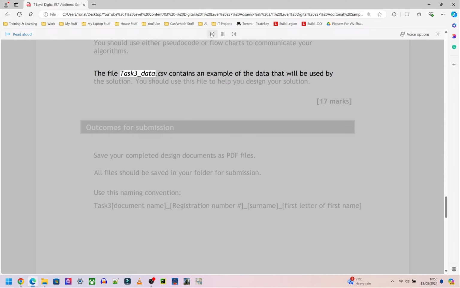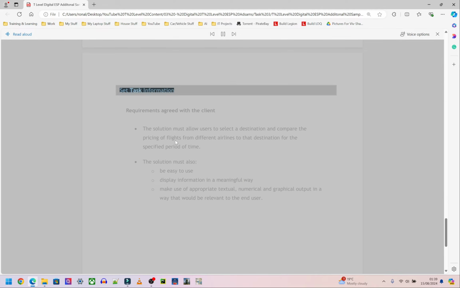The file task3_data.csv contains an example of the data that will be used by the solution. You should use this file to help you design your solution. 17 marks. Save your completed design documents as PDF files. All files should be saved in your folder for submission. Use this naming convention.